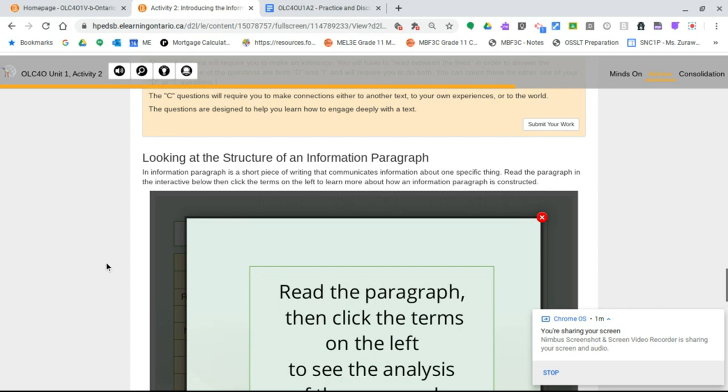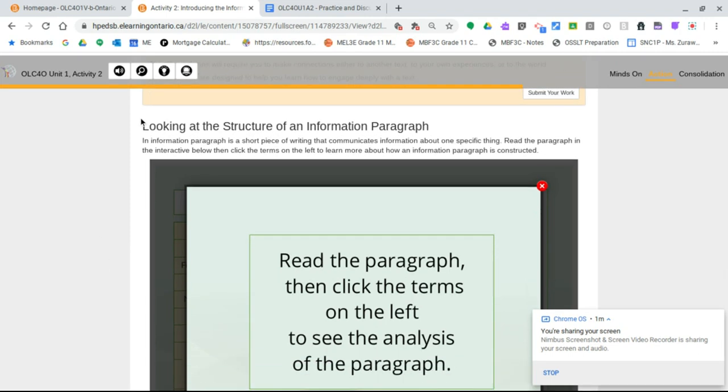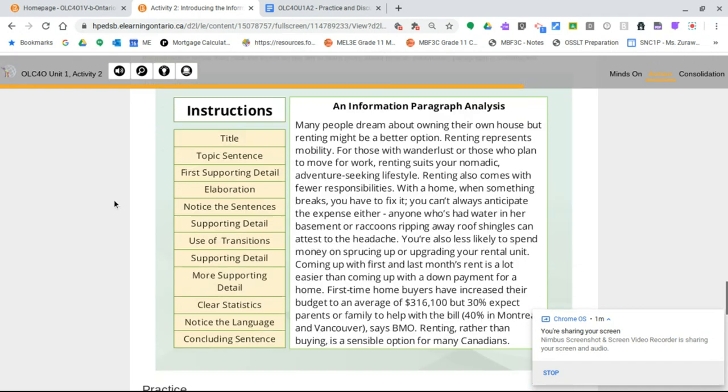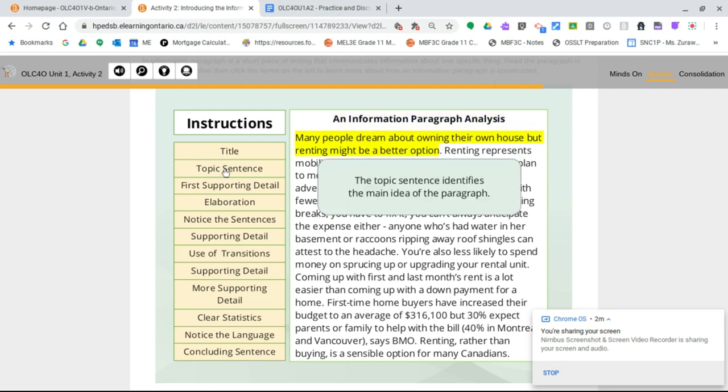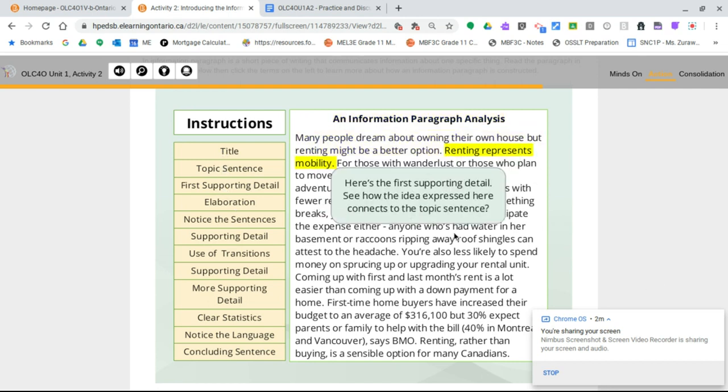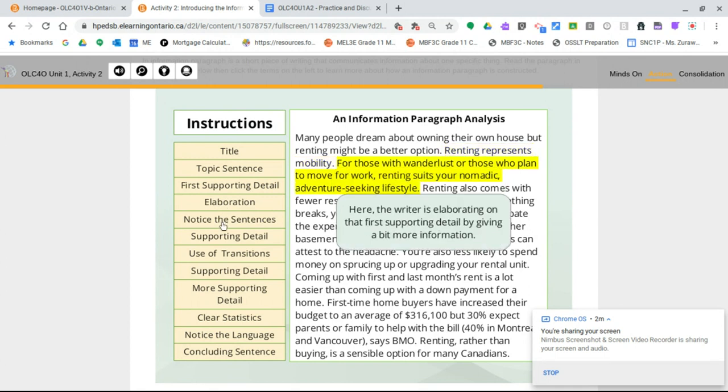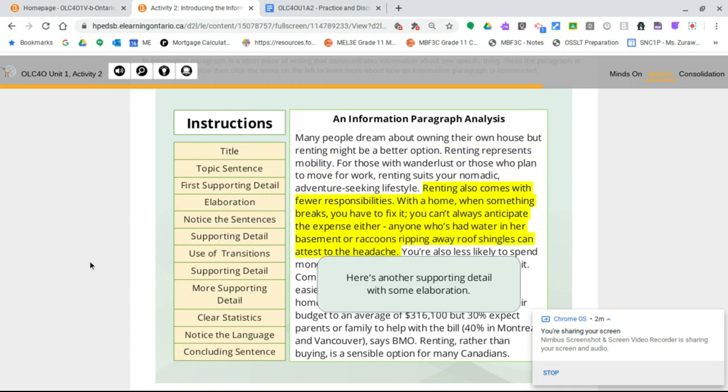So, what are we doing on Monday? Monday, we are looking at the structure of an information paragraph. An information paragraph is a short piece of writing that communicates information about one specific thing. Read the paragraph in the interactive below and then click on the terms to the left to learn more about how the information paragraph is constructed. If you close this down, you're going to get all these different pieces about the important parts of the information paragraph over here on the left. And you're going to do a discussion post about this.